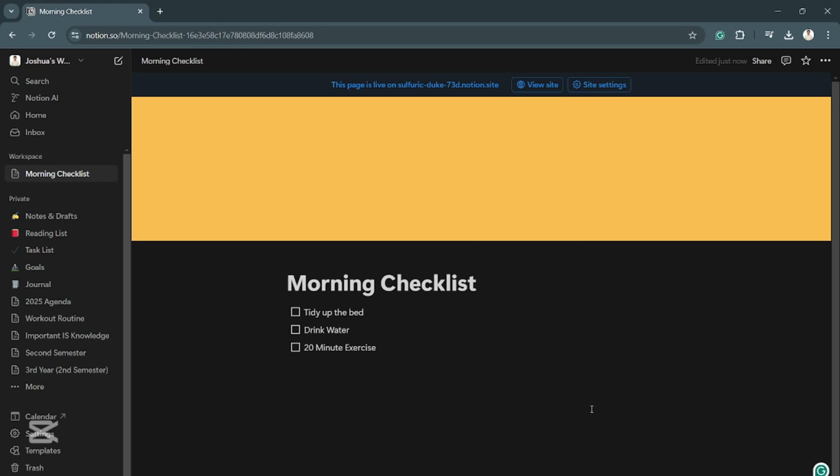Hopefully, we were able to help you out in creating your very own template in Notion. It's a very good application to use, especially if you want to organize things, if you want to organize your schedule, if you want to create trackers. This is the application for you.